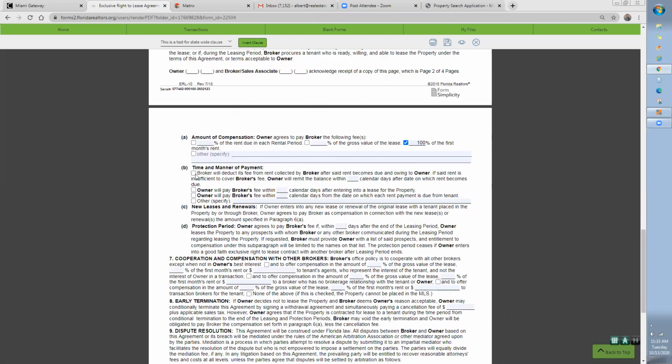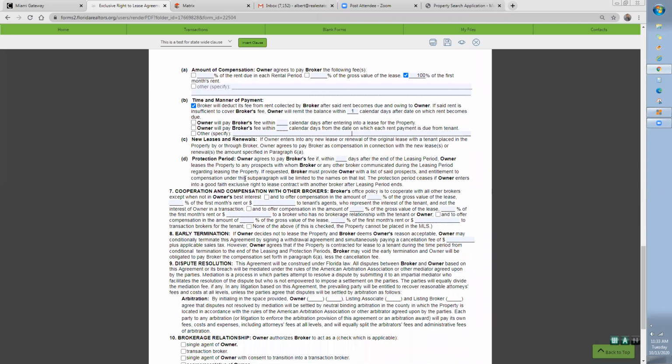Time of payment: broker will deduct his fee within 1 calendar day. So once we are under contract and we're closing, that day of closing or that day of turning in checks and keys, we're going to keep our brokerage commission, our part of the commission, right? So the protection period, again, works the same way, 90 days, okay?